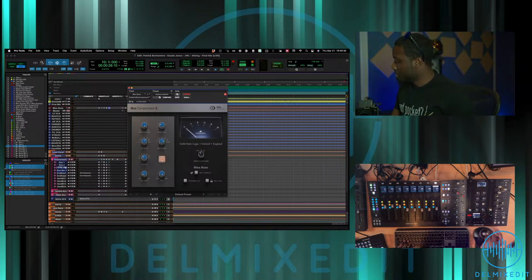Select bus compressor, mix bus. Okay, so now I can control this plugin. So there's our makeup gain. There's no way for me to return it to zero without just scrolling it. So it's kind of true like hardware.